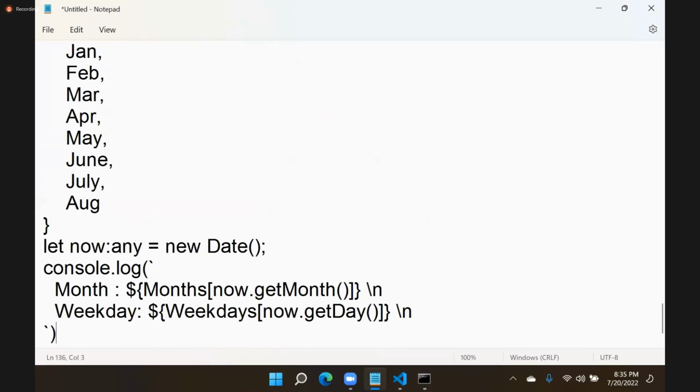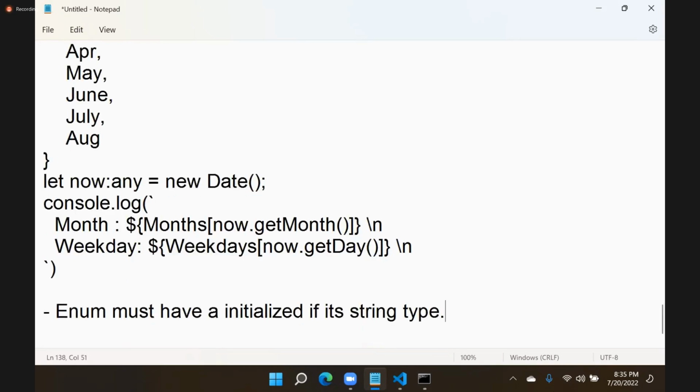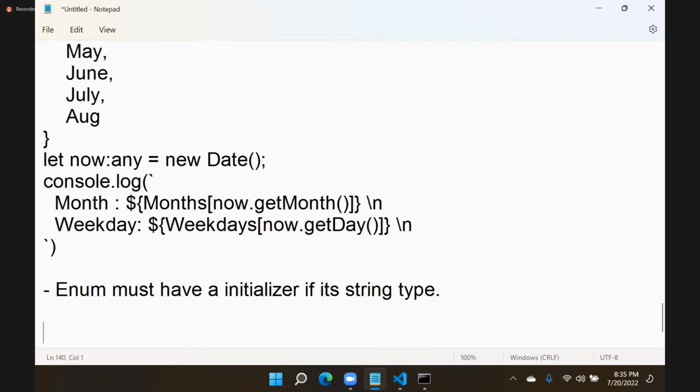And very important, enum must have an initializer if it is string type. So enum can have number and string combinations. Both can be there. Only string, only number, your wish. But if it is a string type, then it must have an initializer. That means auto implementation will not work.